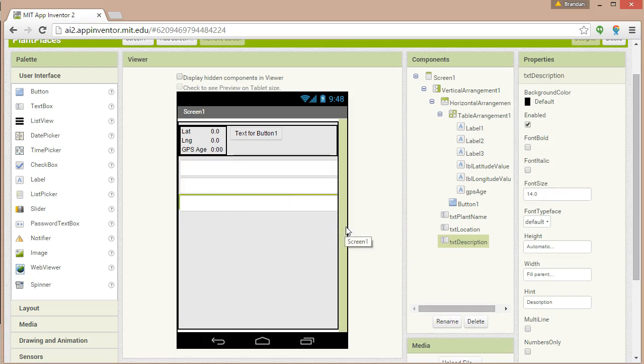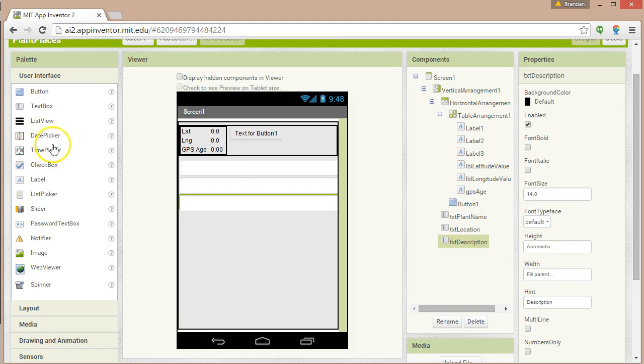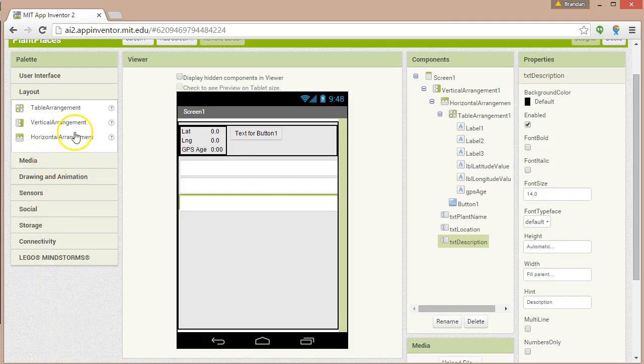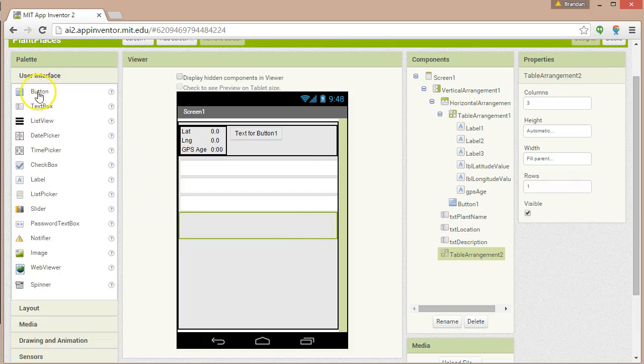Finally, the buttons. Now, in the real app, I wanted the save button to scream and be easy to see. So I put that on its own row because honestly, when I use this, a lot of times I'm out and I'm holding it with one hand, holding a camera with another hand, or trying to see a plant label, something like that. We could do that, or we could do our friend, the grid again. Let's try a grid this time. So we're going to do a table arrangement, drop them towards the bottom, and we're going to say columns 3, rows 1, width fill parent. Okay, and now with that, we can just drop 3 buttons on.